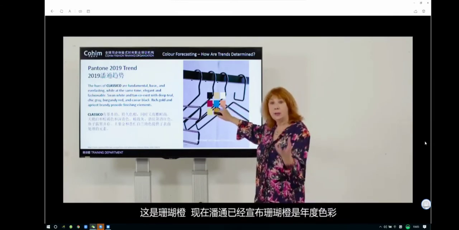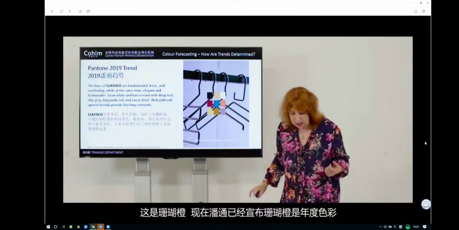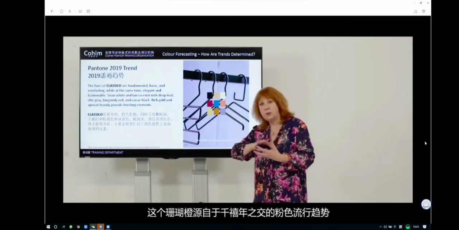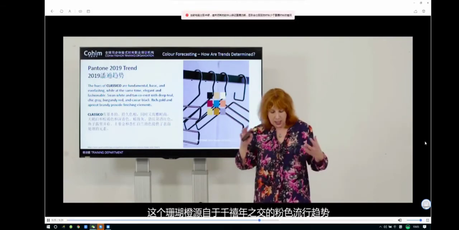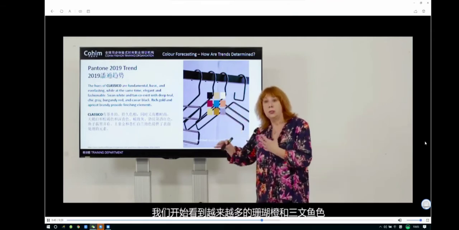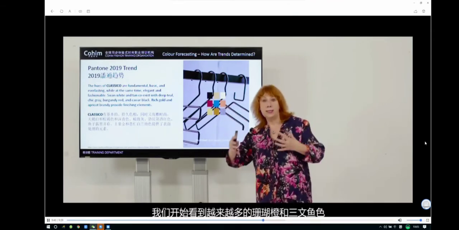Now, Pantone has announced the coral, living coral, as the color of the year. So this coral, which comes from the pink trend, which has been around since the turn of the millennium, is going a little bit warmer. So we're starting to see a lot more coral and salmon color.